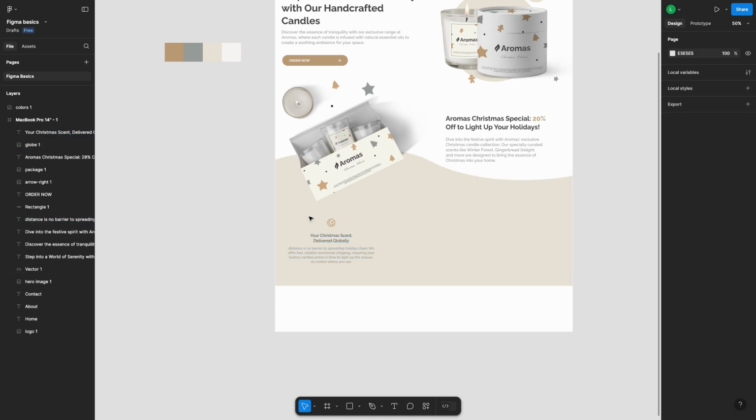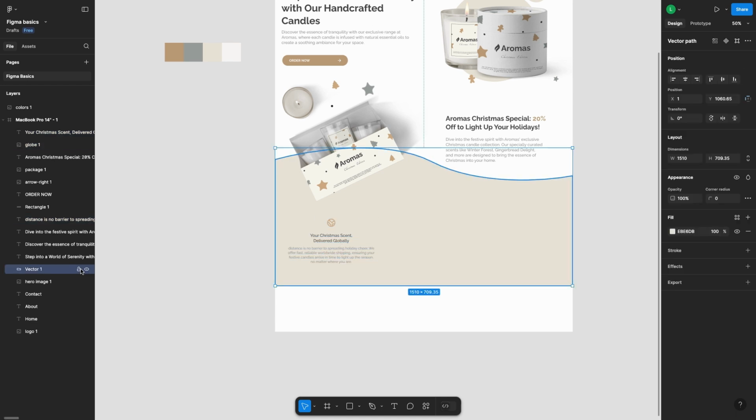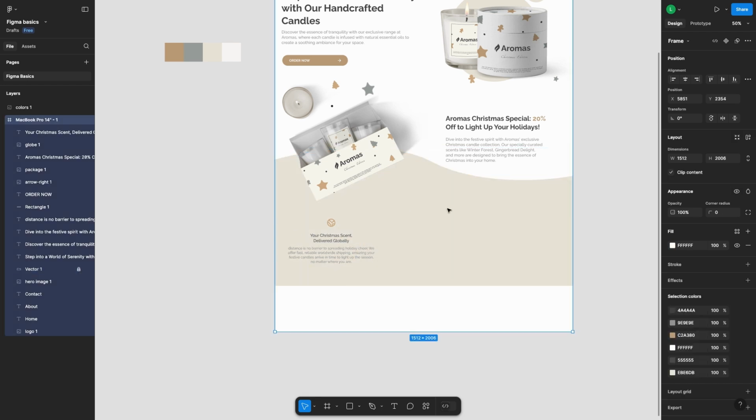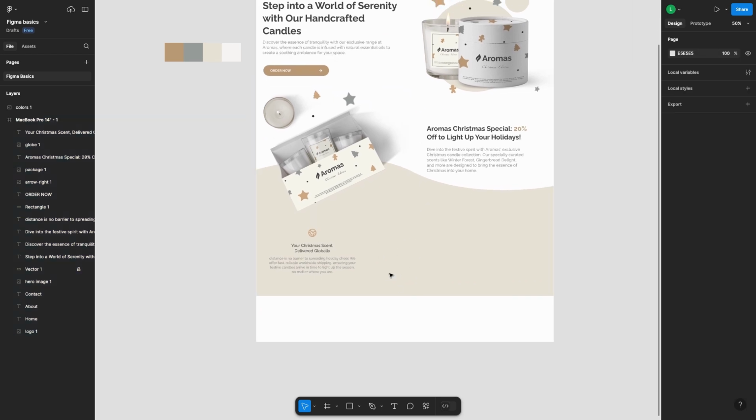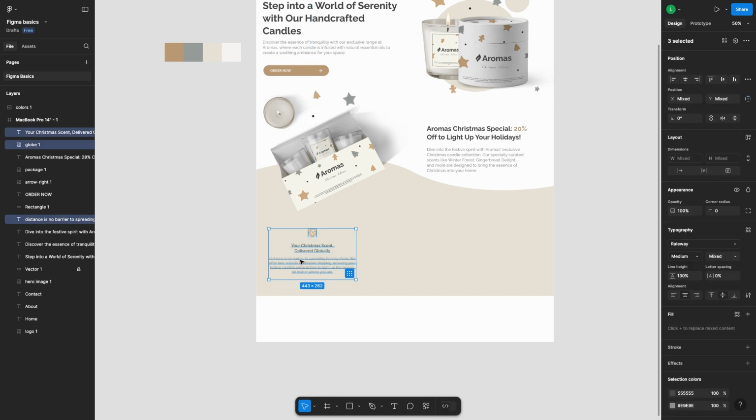If you hover over the vector layer, you'll see 2 icons, one that looks like an eye and another that resembles a padlock. Clicking the eye icon will toggle the layer's visibility on or off. If you click the padlock icon, the layer will be locked, allowing you to select or move other layers, but you can still change the layer order.